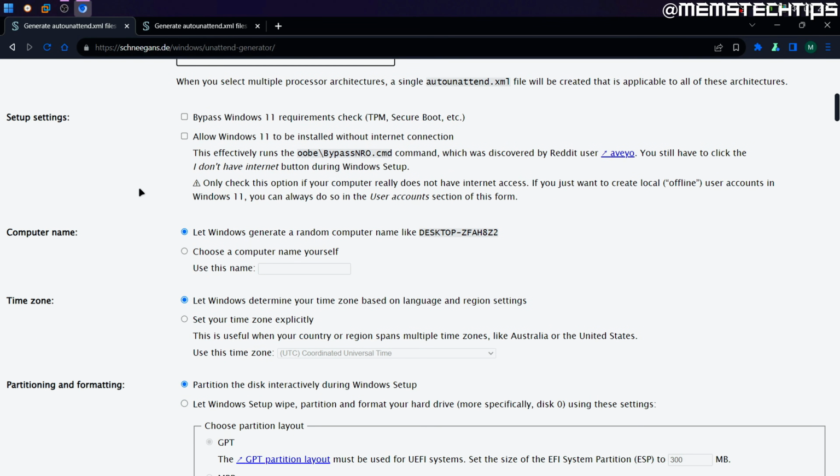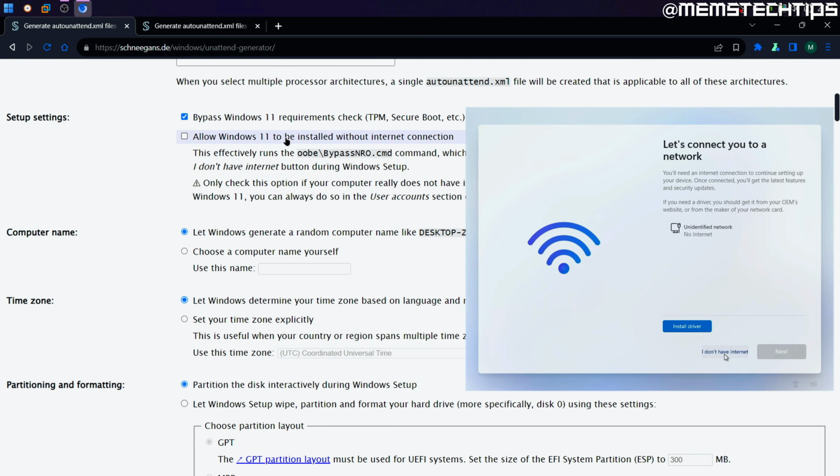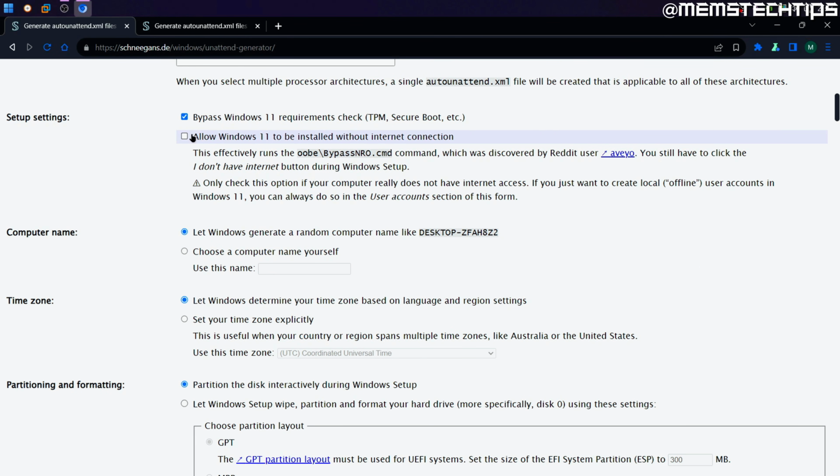Next, for the setup settings, you can bypass the Windows 11 requirements if you want. You'll obviously want to check this setting if your computer doesn't support Windows 11. But if your PC supports Windows 11, then you don't have to check this. I'm going to select it for this video. And then also, do you want to allow Windows 11 to be installed without an internet connection? I'm going to check this box as well because it just makes the Windows 11 setup process so much easier.